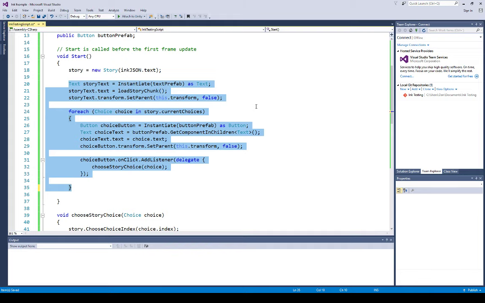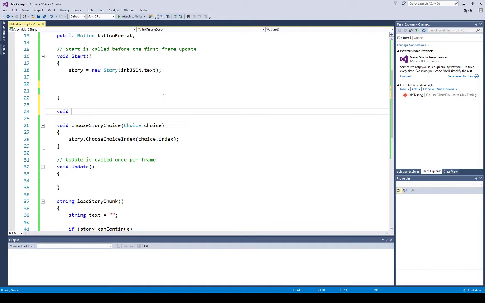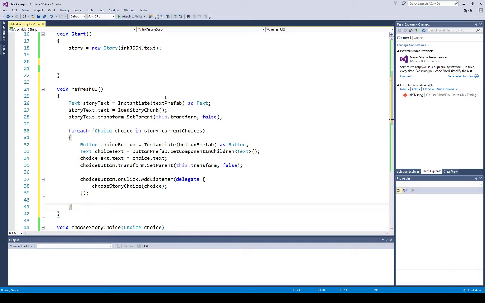So I'm going to go Control X and write a new method called Refresh UI. And Control V to put all that text in there. So okay, we just call refresh UI and it refreshes the entire UI for us. Well, we've run into actually another side problem, and I'm not going to play this so we can see it, in fact, I'm just going to solve the problem right now.